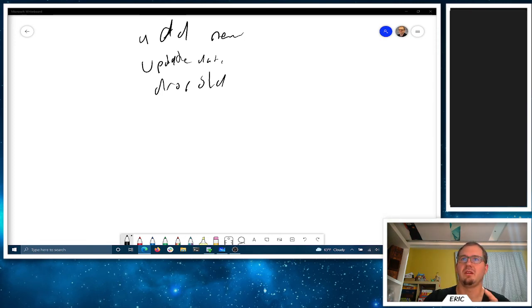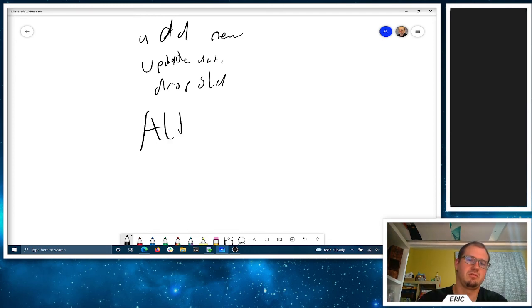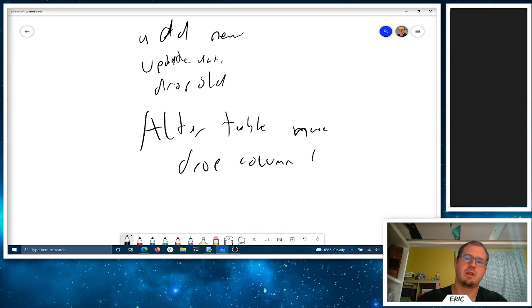So alter is for changing. And if you want to get rid of a column, you're altering the table, dropping the column. So it's alter table, the name, and then drop column, the column name, for that particular syntax. So a little bit that goes there.